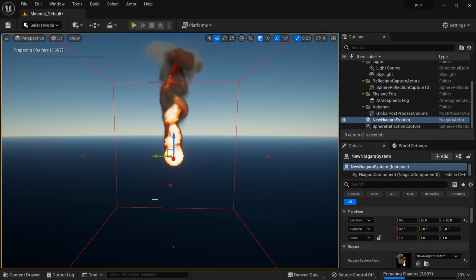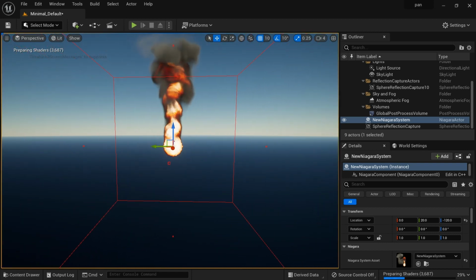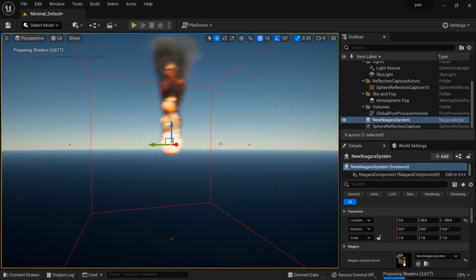So let's just check. Now left is left, right is right, top is top, down is down, and you can orbit around your selected object.